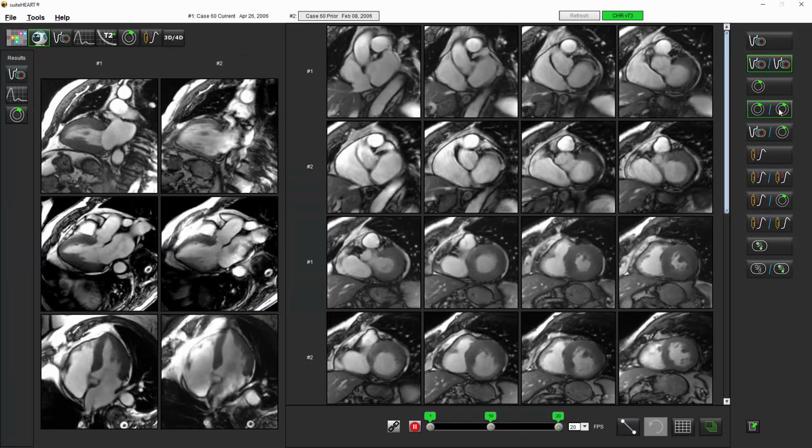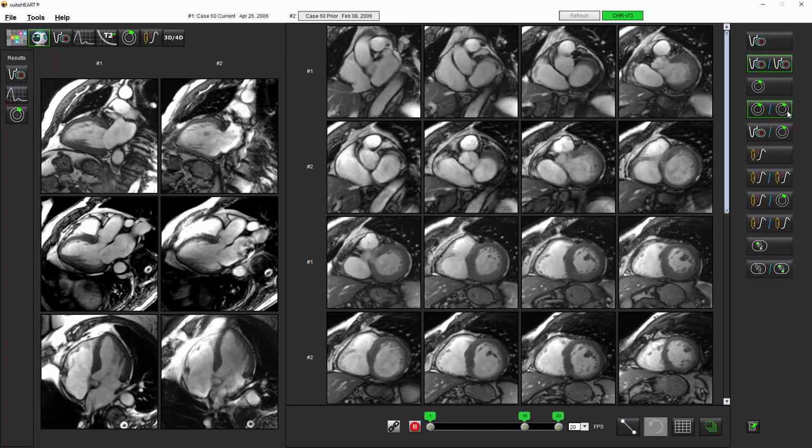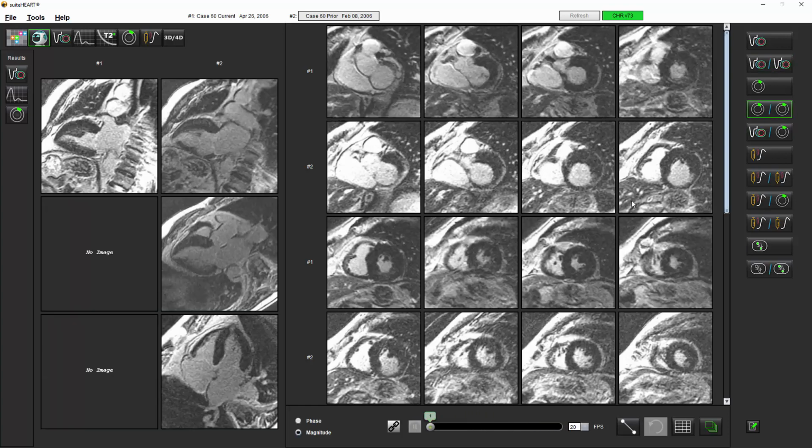We can look at the viability images, which I'll compare here. And again, you can see the old study is number 2 in this row. You can see the inferior wall was thin, but there was not enhancement. In the new study, you can see that the corresponding slice is thicker. And so this is a patient who has been revascularized between the old study and the new study, and because there was no significant scar here, the LV recovered function.